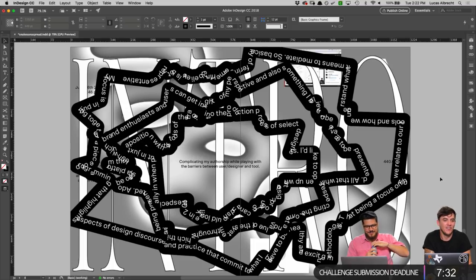Yeah. For sure. Arturo, do you have the same control over stroke in InDesign as you do in Illustrator? They should have pretty much the same parity, I think. Yeah. In the stroke panel, you can do everything the same.